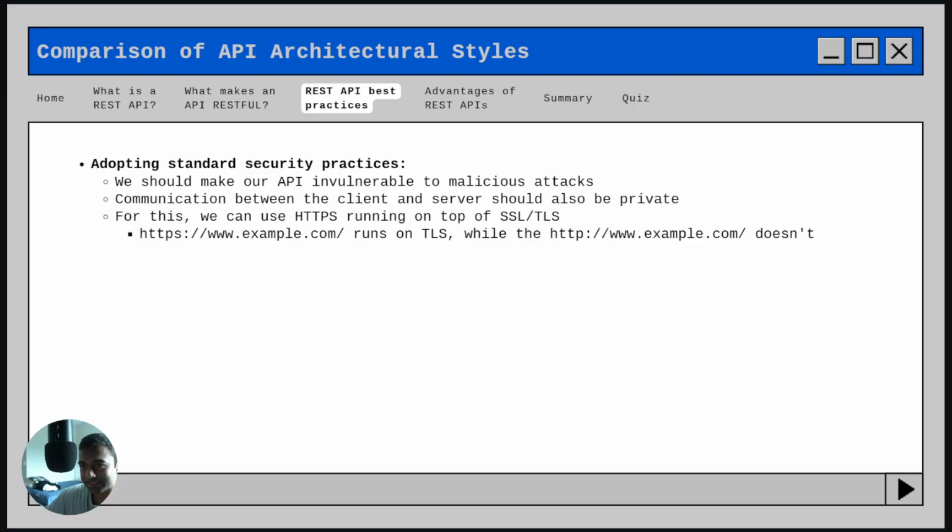So adopting standard security practices, we should make our API invulnerable to malicious attacks. Communication between the client and server should also be private. For this example, we can use HTTPS, which runs on top of SSL and TLS, which makes our request response information encrypted. So there's no man-in-the-middle attacks.